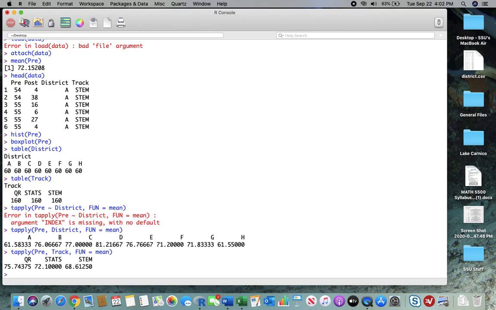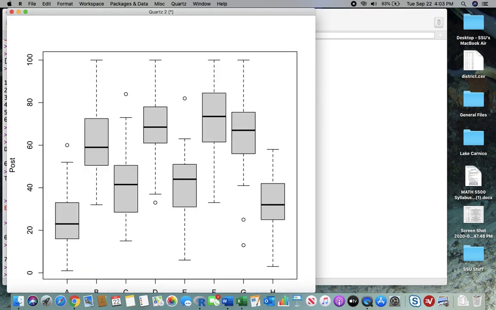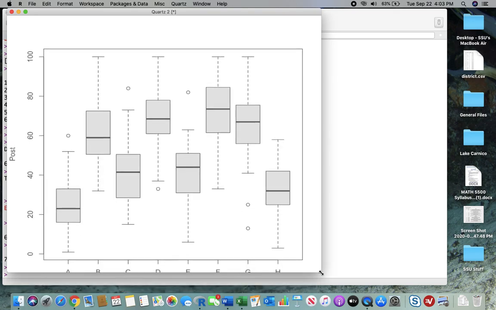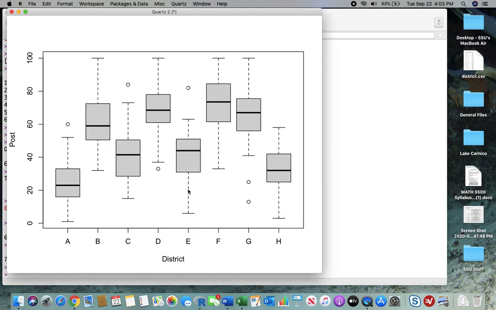If I want to get fancy with some box plots, I can do a box plot of, I don't know, let's just do post across district. I can see that there's some outliers. These isolated dots right here are outliers. So for District F, there are no outliers. District E, there's an outlier. So it looks like District F, for the most part, performed the highest. These dark bars in the middle, as you probably know, stand for the median.